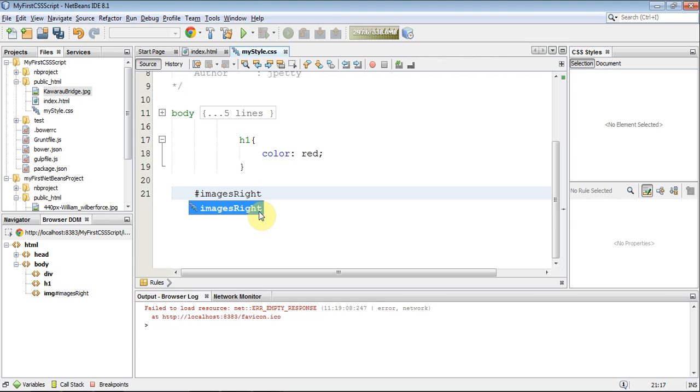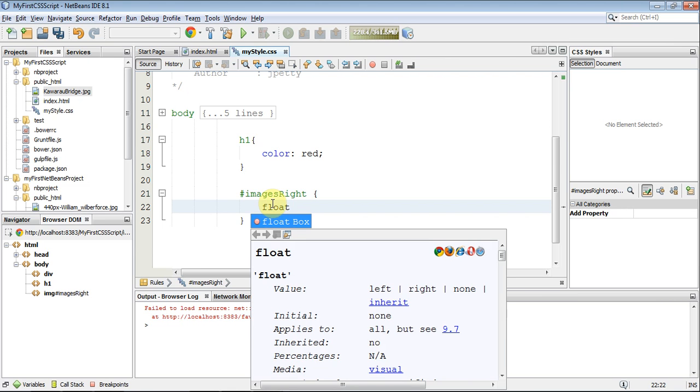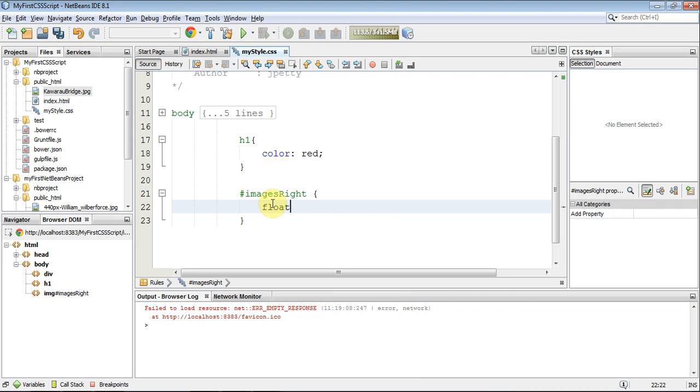And remember, we always begin with a squiggly bracket. So there's my squiggly brackets. And now anything I type in here will be applied to Images Right. Now, I wanted this image to float on the right-hand side of the screen. So that's very simple. We just type in float. Colon, it's the same as above. Colon. And now right for right. Semicolon to finish the action.